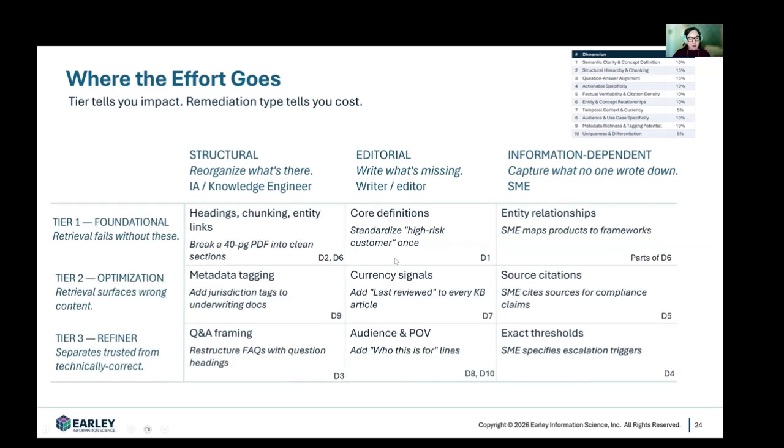So here you can see that we're actually putting it against the tiers that we talked about earlier. So remember, tier 1 is that retrieval fails without these things, right? It can't understand these. And then in tier 2, retrieval works, but it very likely could return the wrong variant information. And then the third one is that it's not from a trusted source, meaning it's not personalized in a way that can pick up on the user signals.